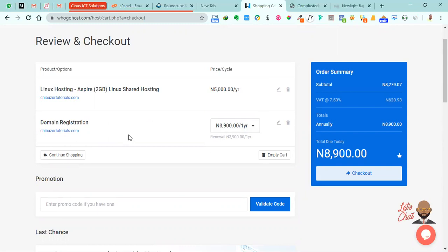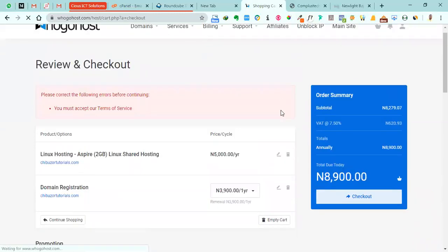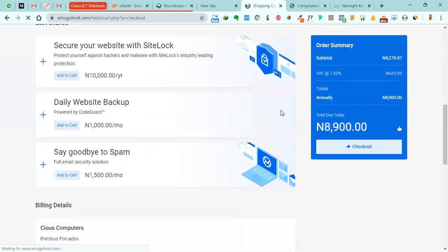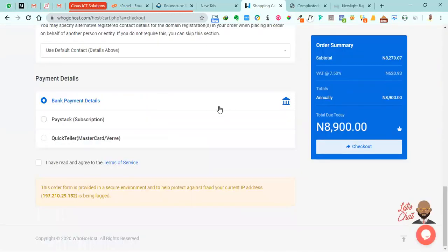Assuming you are building this website for a client, of course you have to include your fee for building the website, say maybe 10,000 naira or 15,000 naira, depending on what you want to charge. And then you can click on the checkout process to check out both the hosting and the domain name. Okay, just scroll down. I want to pay by bank. We have agreed to terms and conditions. Then we check out.